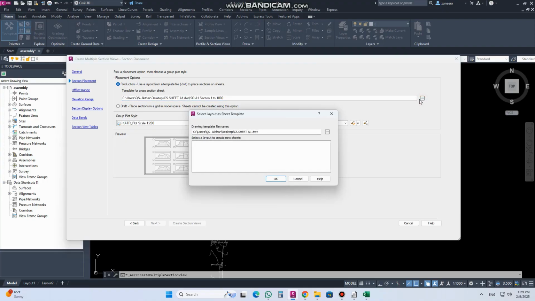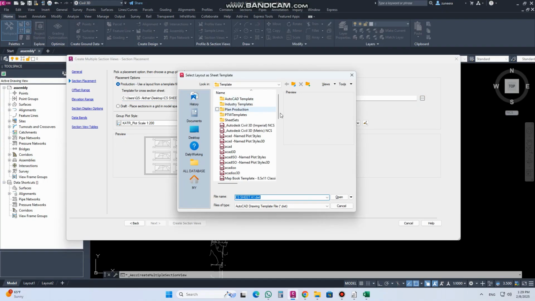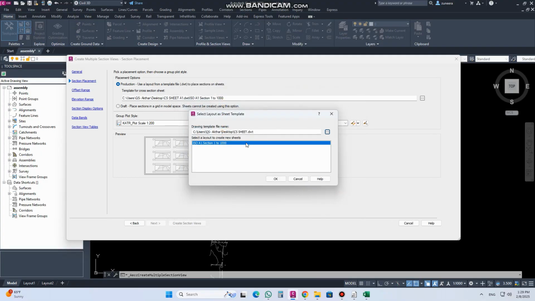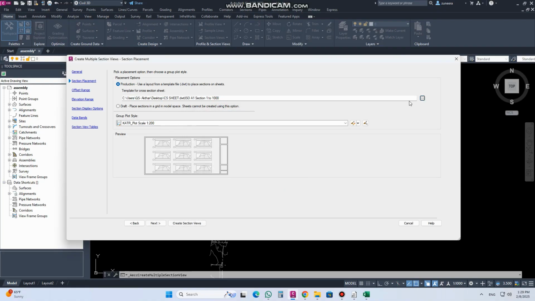From here you must select, you go to the place where you saved your template sheet. Suppose this is my CA sheet on the desktop, I select it, so automatically however many scales you have saved for this A1 size will appear here and you can select. I only have one, so here it appears.